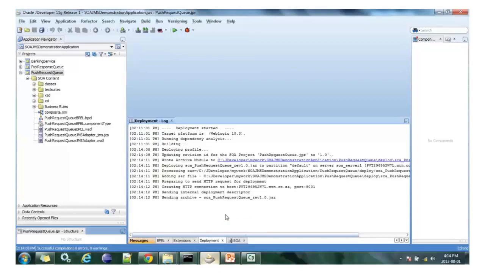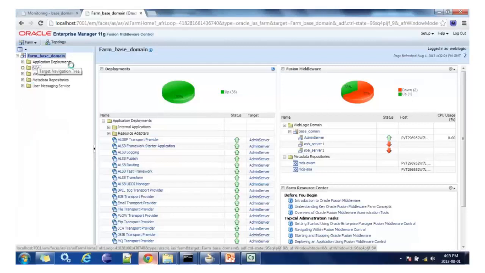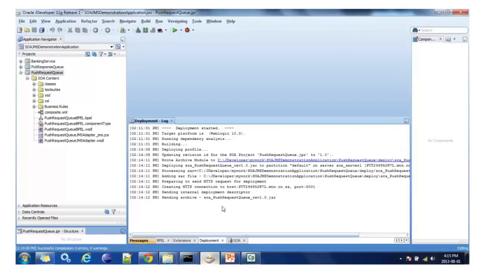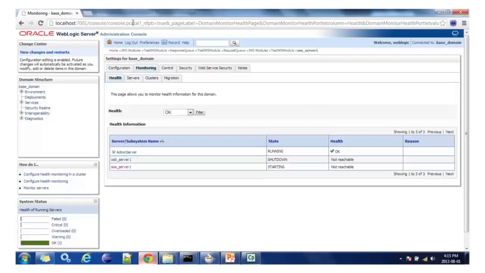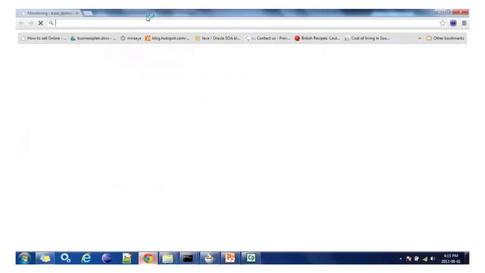Now the build and compilation of the project is complete in JDeveloper, and the jar file sca_push request queue underscore rev1, revision1.jar is being sent to the EM. So let's refresh the EM again. It can happen sometimes that the correct applications are not being deployed. Generally, logging out of the EM and logging in again can fix it. So we are going to close this tab and again open up the EM.